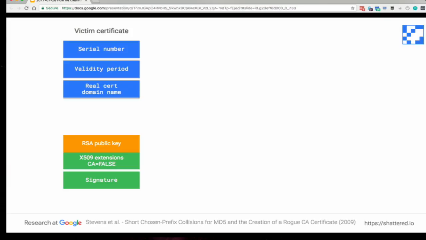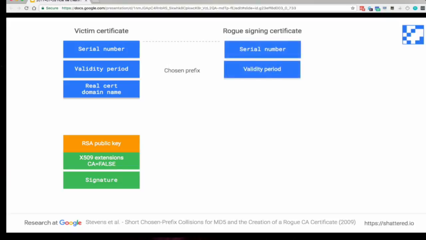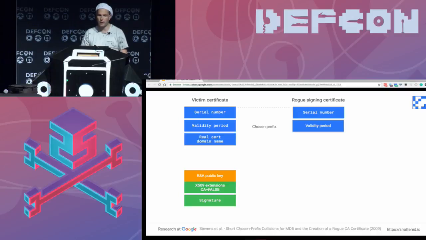This is what an SSL certificate looks like. You have a bunch of fields which are the serial number and the validity period, which are given to you by the registrar, and then you have the real cert name, which is basically which domain your certificate is signing for. And then below that, you have something very important, which is the X509 extension CA false. What it means is your certificate cannot be used to sign other certificates because obviously you're not a CA. So the whole goal when you forge a certificate is to swap those two fields.